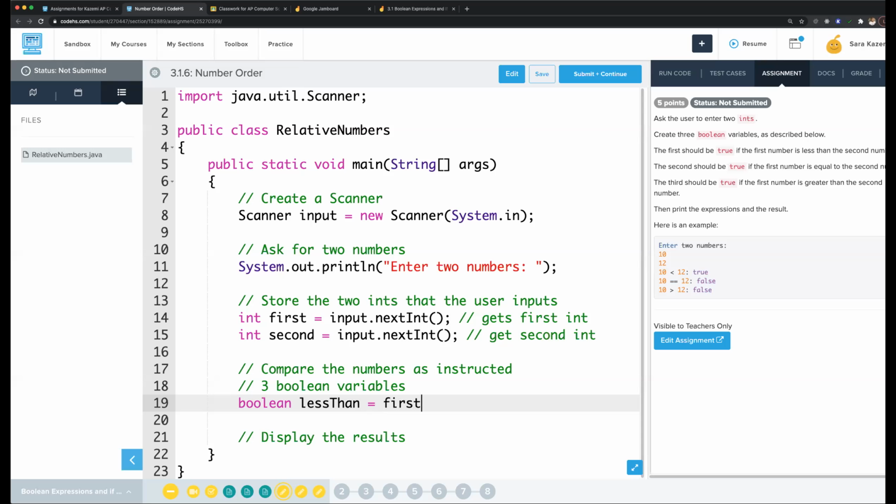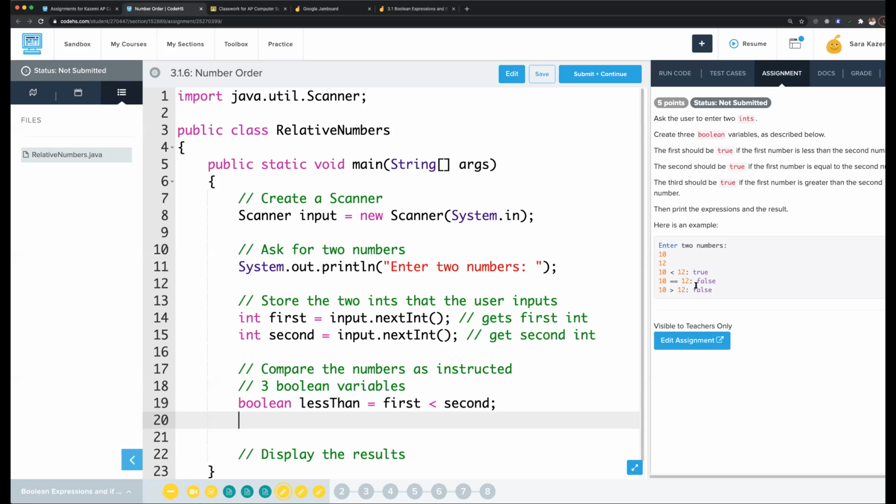We're going to say, is first less than second? And that's going to evaluate to either a true or a false, depending on what the values were that the user put in when we prompted them. Okay, so second, we want to check to see if the two numbers are equivalent or equal to one another. So let's go ahead and call this Boolean value equal to.